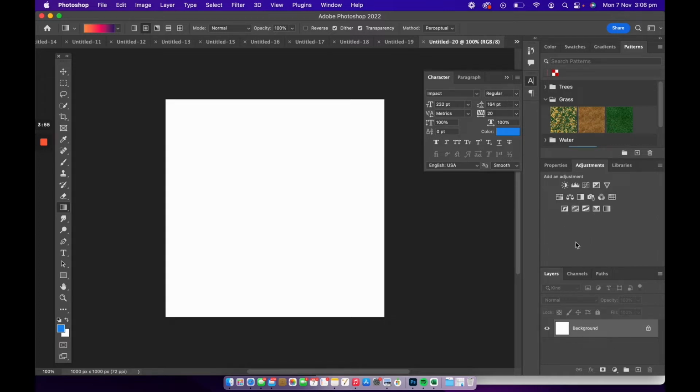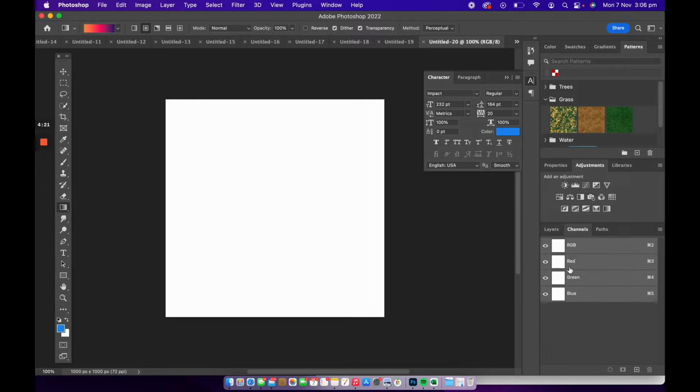Underneath here is probably the most used panel in Photoshop, and it's the layers panel. I'll just drag this up here. So in here, all your layers will appear as you drag in different images, and all the effects that you put onto those images will also appear in here if they are one of these adjustment layer type.